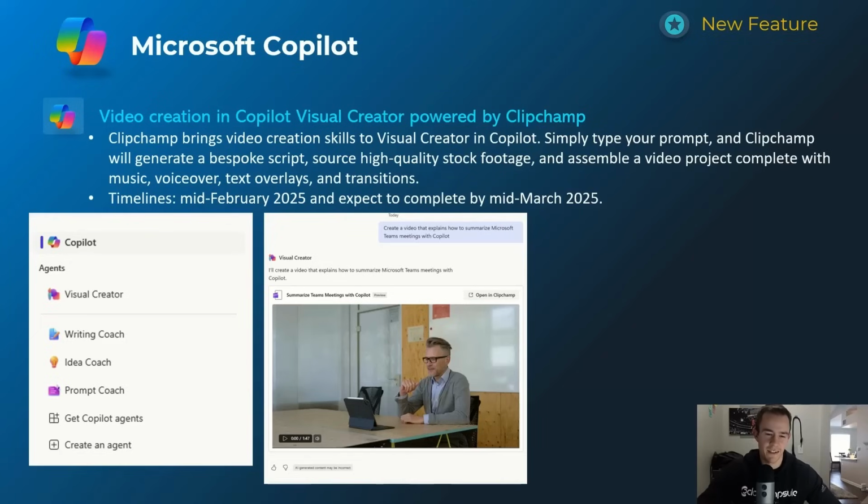We'll see. I think it could be used greatly from a marketing or sales department perspective, mostly on the marketing side for content you're trying to create. This will happen mid-February, be complete by mid-March.